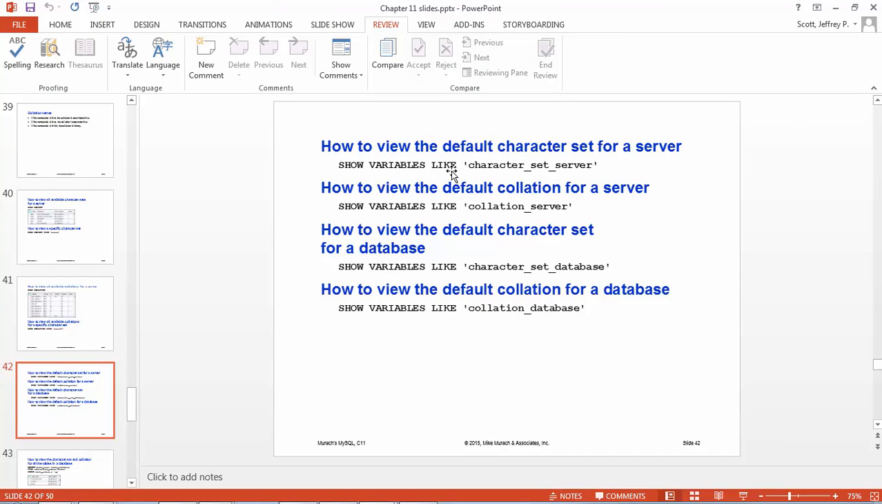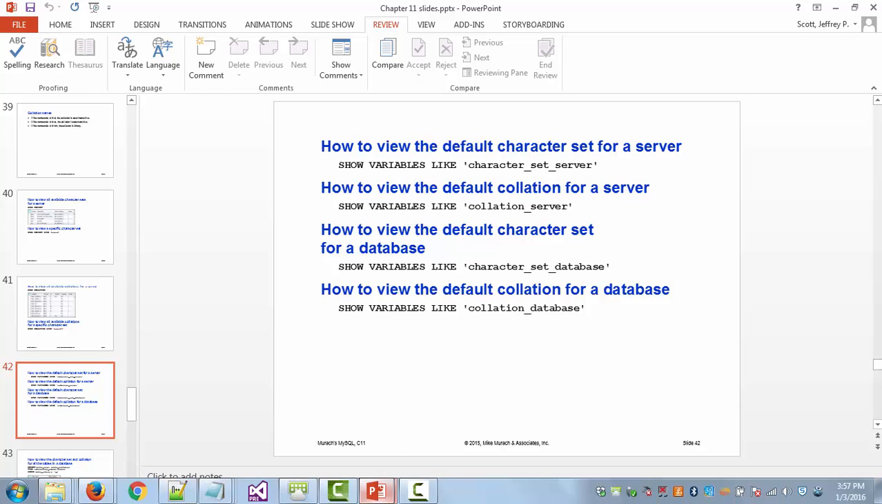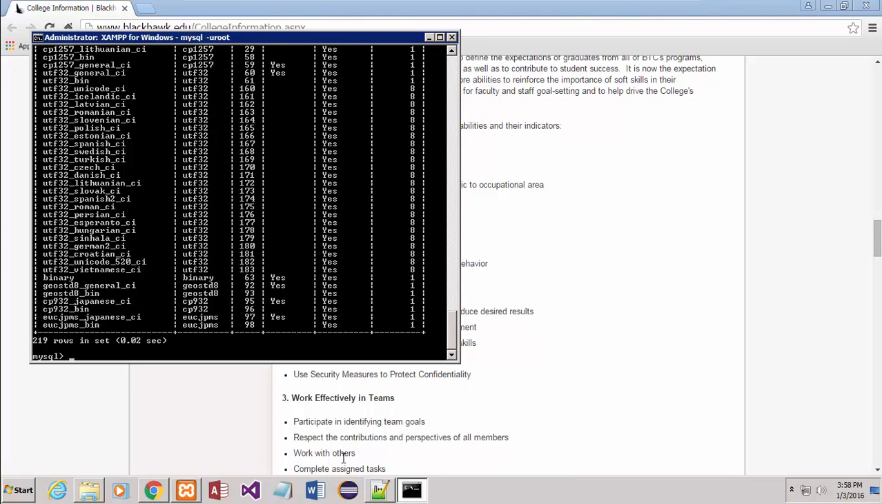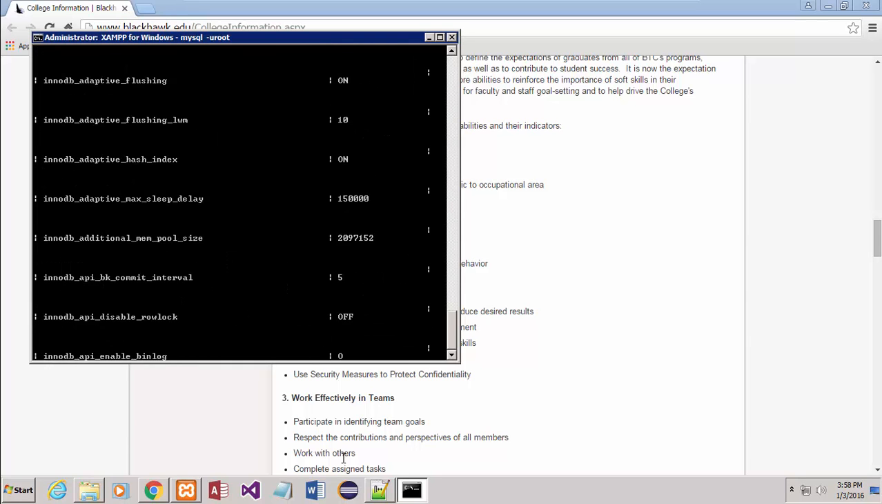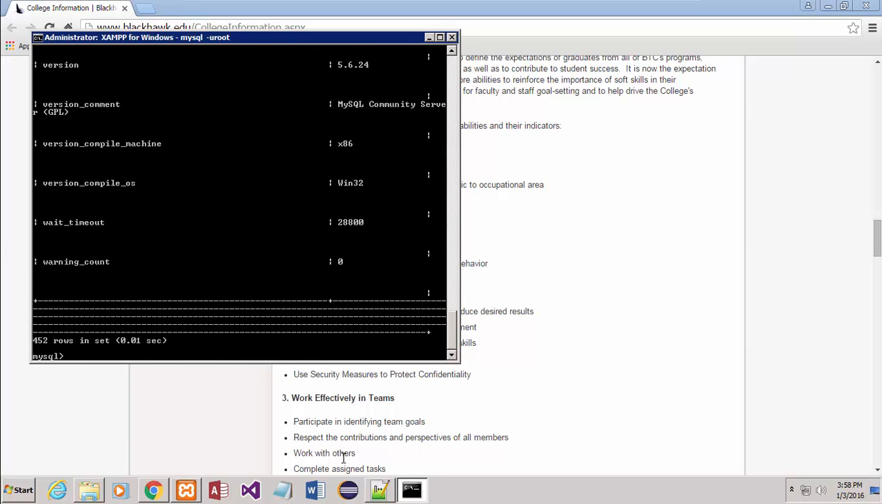Now this is interesting. They talk about how to view this stuff. Notice it's show variables, show variables, show variables. I believe I can just type in show variables by itself. And that shows me all of the built-in variables that exist in the language. And it's big, but there's 452 of them. All right?